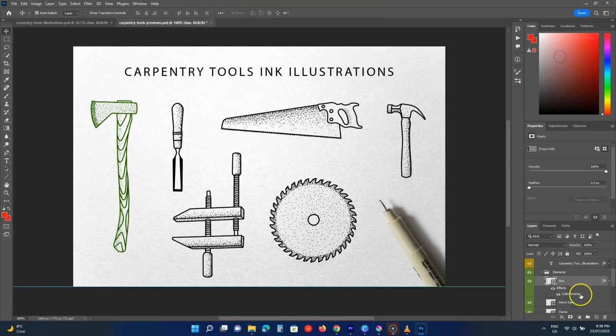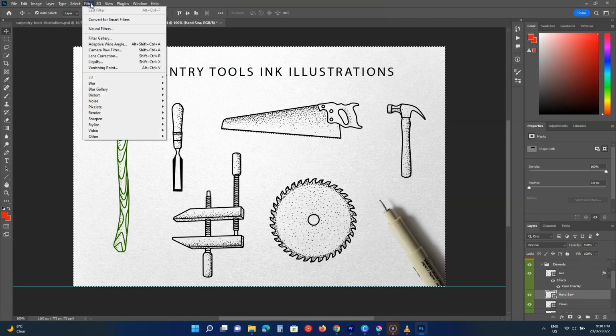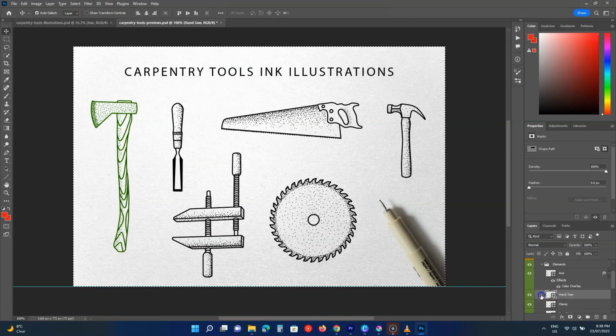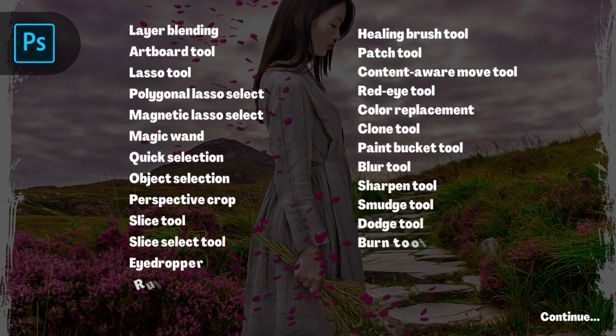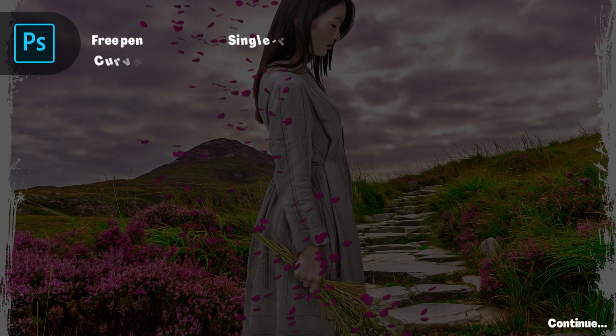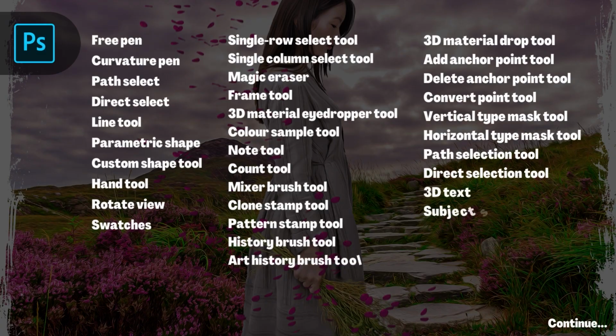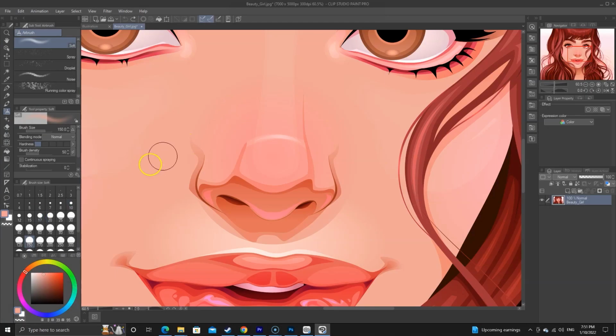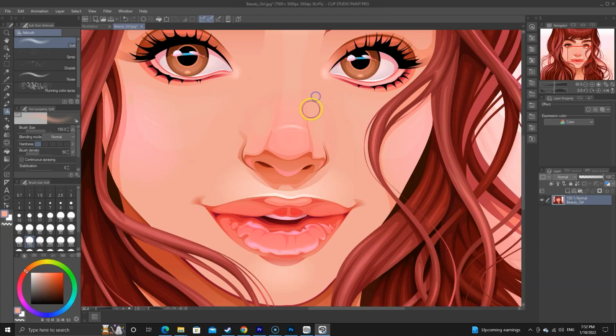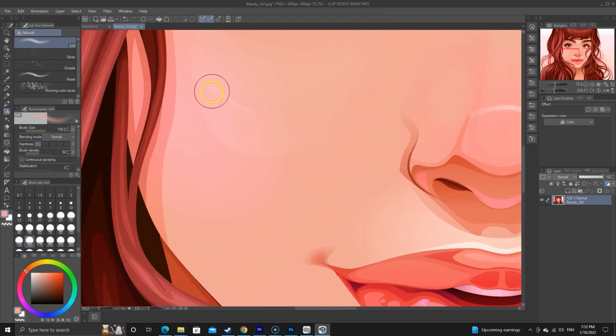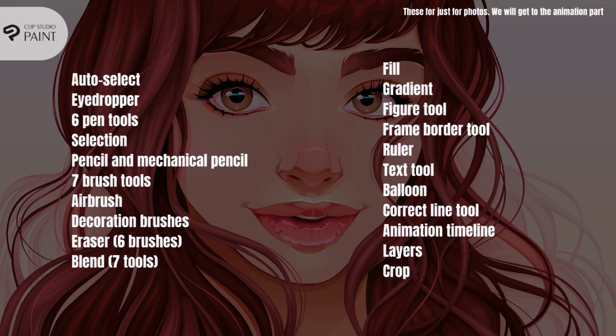So what editing options do both offer? As I mentioned, Photoshop is for photos, so you find more photo editing options. Some tools are Magic Wand, Patch Tools, Clone Tools, Filters, Brushes, Magic Eraser and so on. Clip Studio has fewer options, but compared to Photoshop, you find more brushes and shapes. Some of the options you find are airbrush, figure tool, ruler, text, crop, etc.